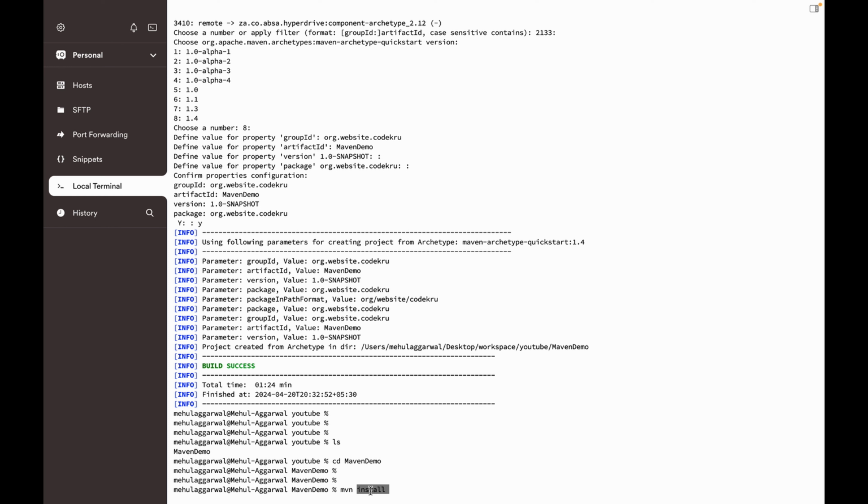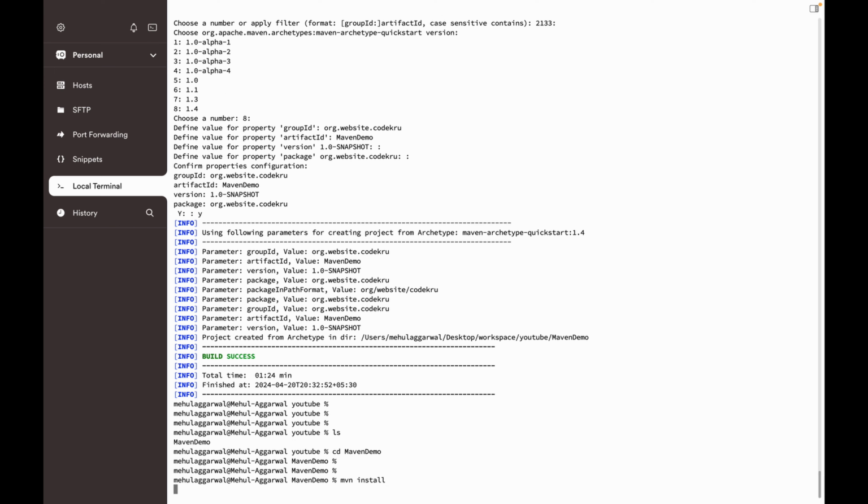So install is a phase here. It will run all the previous phases like compiling, verifying, all those things, and then at the last it will run the install phase. We have also created one article on phases in Maven, so you can always refer to that as well. We will also put the link in the description. As of now, let's just run this command, mvn install.